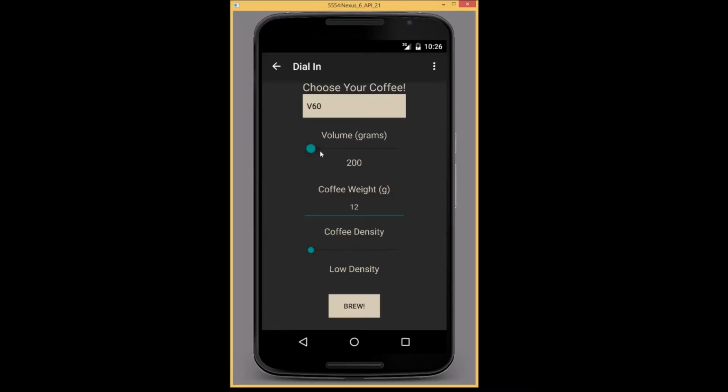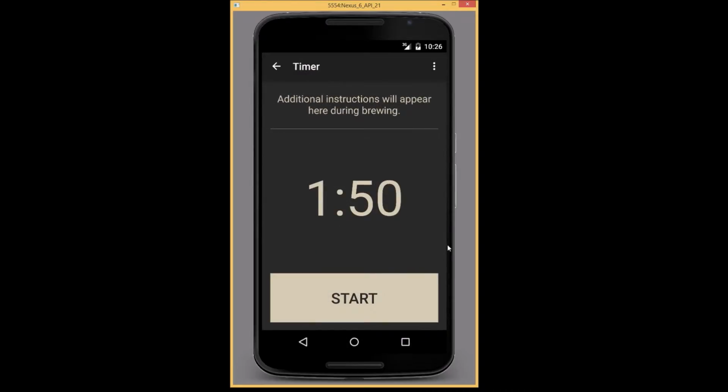So from this screen, once you've listed in all of the parameters, hitting the brew button brings the user to the timer screen. The timer screen is how the user will know the different steps for the brewing process. We have all of the instructions appearing in the top portion of the brewing screen. We'll go ahead and start it now with the timer in the middle.